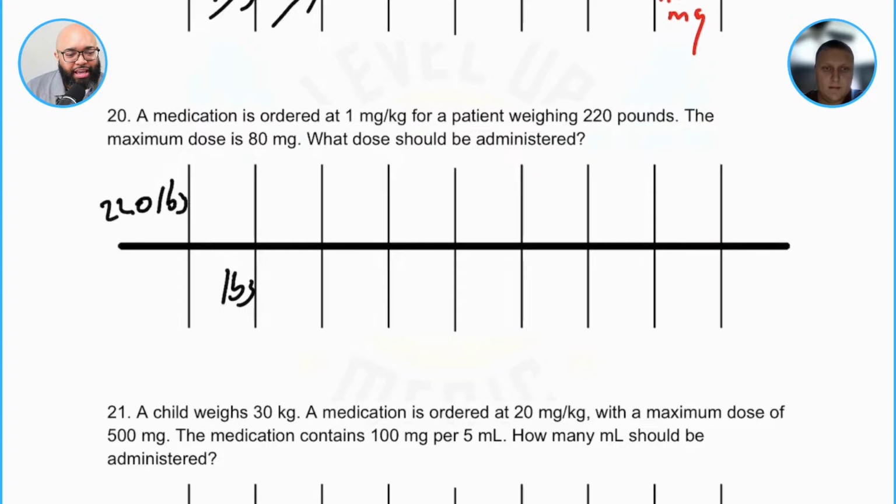All right. What am I trying to end up in? You want to end up in milligrams? Yep. I want to end up in milligrams. I've got to make some lane changes to get me there. What goes in the top here? What unit?